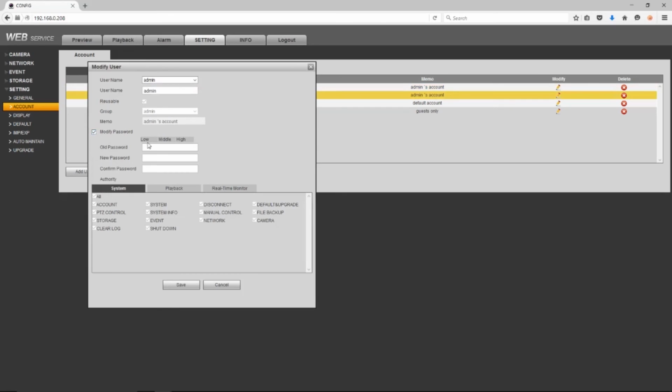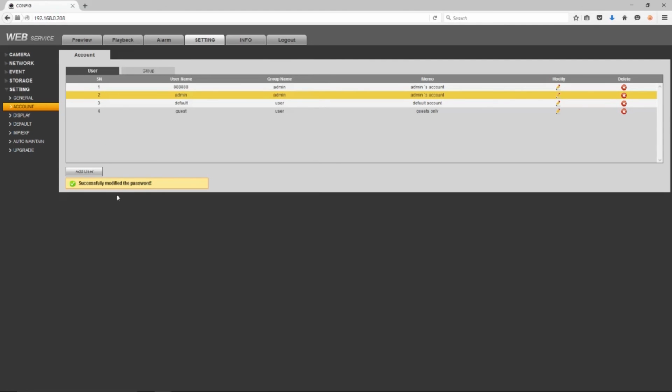You just hit modify password, type in the old password, and then type in a new one. Then when you're done, hit save. All right, successfully modified the password. And that's it.